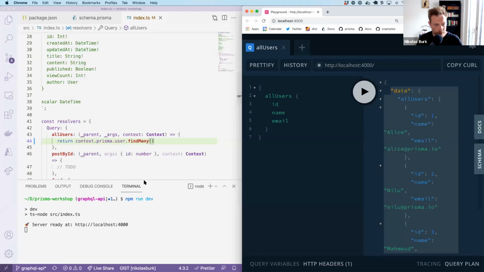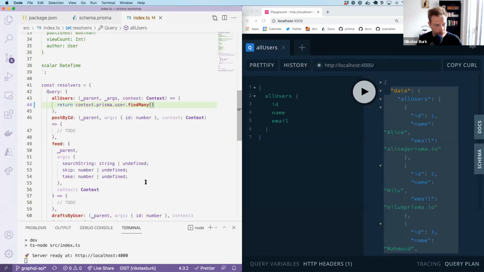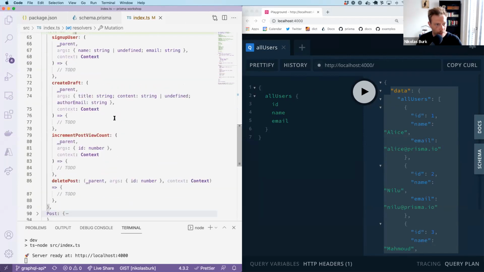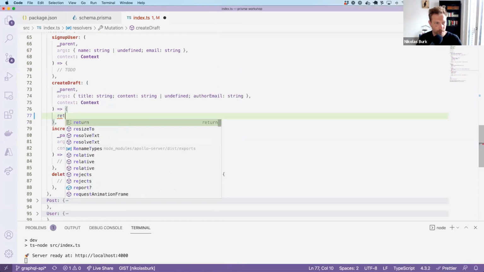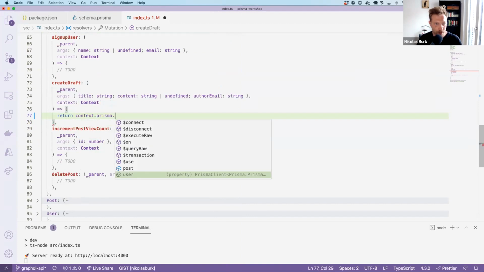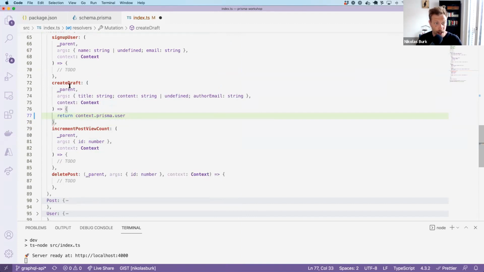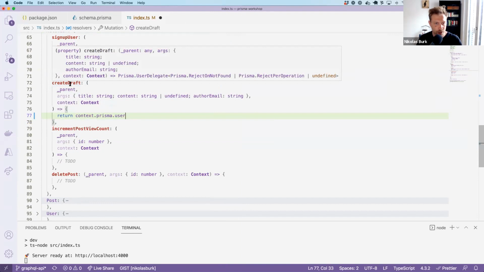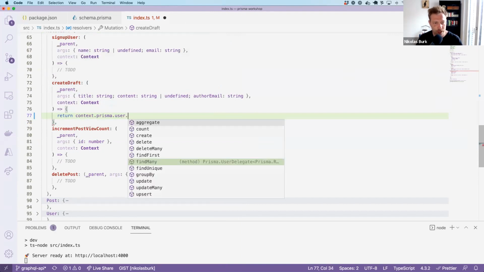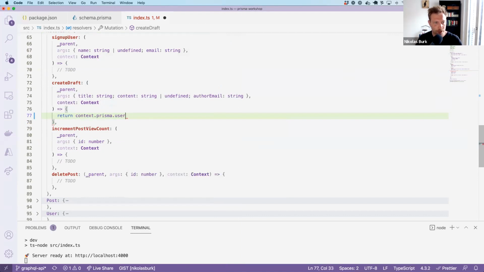Let me quickly skip a couple of these and pick out another one that might be interesting. I'll choose the create draft mutation here that I'll also implement. Again, I'll just return the return value of Prisma client directly. Create draft refers to the creation of a new post record that by default is considered a draft because it's not published.